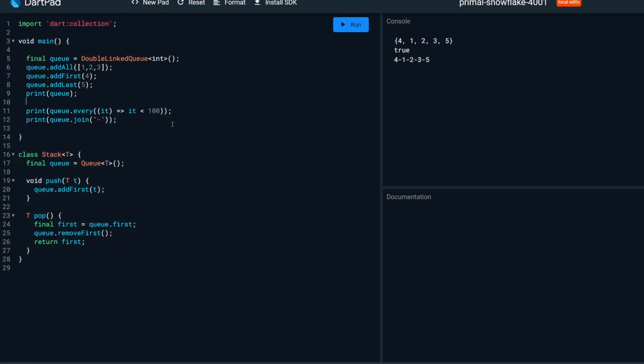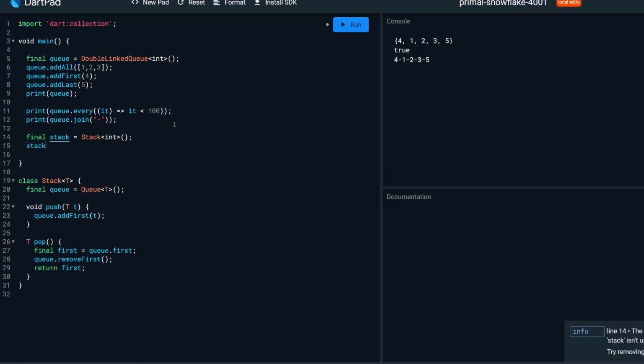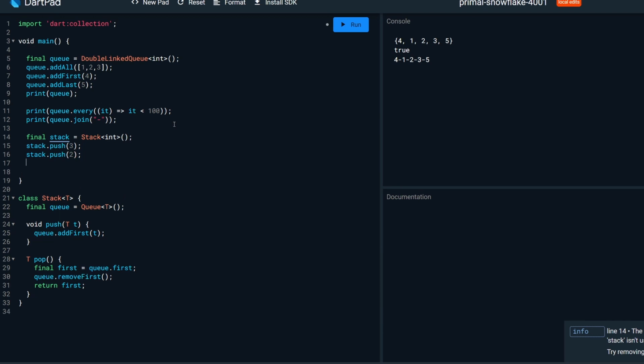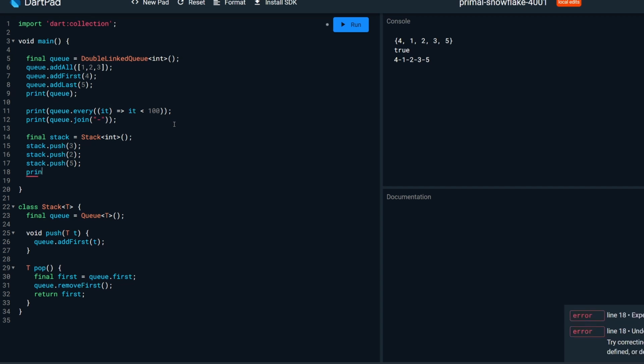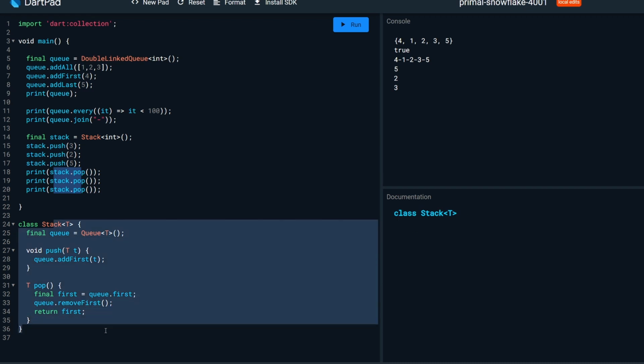If we use that, so let's say we have a stack of type int, let's say stack push 3, stack push 2, and stack push 5, then we can see what we get if we do pop. And let's just pop all three elements that we added, and let's see if this actually works. There we go. So first we pushed 3, then 2, then 5, and when we pop, we get first 5, then 2, and then 3, so in reversed order. And here is our stack implementation with a queue.